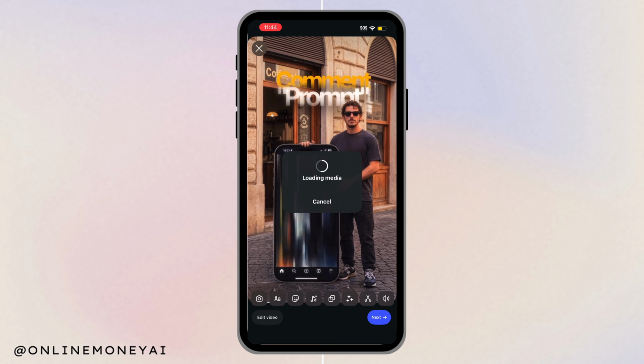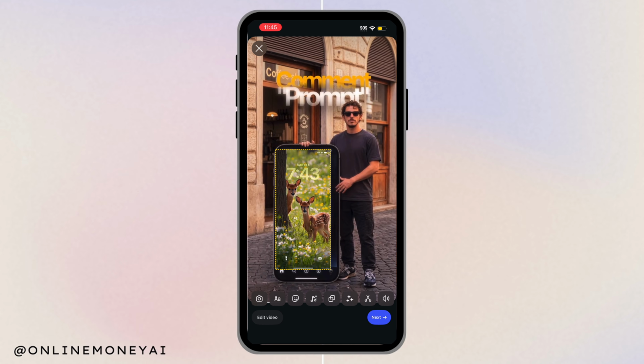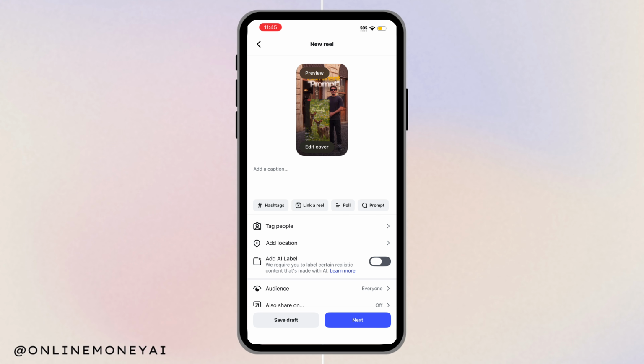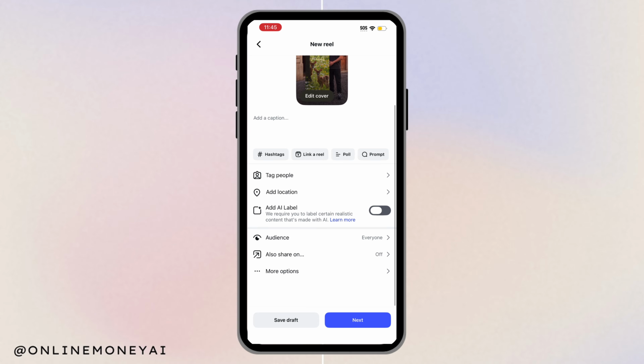Tap Next. Add text, stickers, effects, or music if you want. You can also save the remix to your camera roll. Tap Next again and share your remix. And that's it. Your Instagram Reel remix is live.